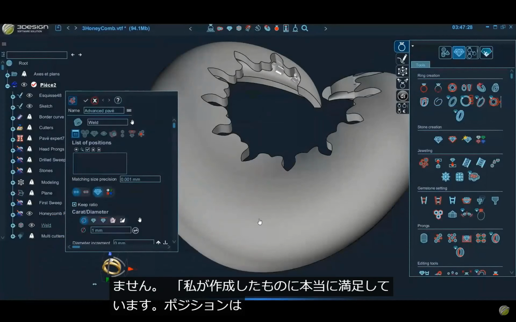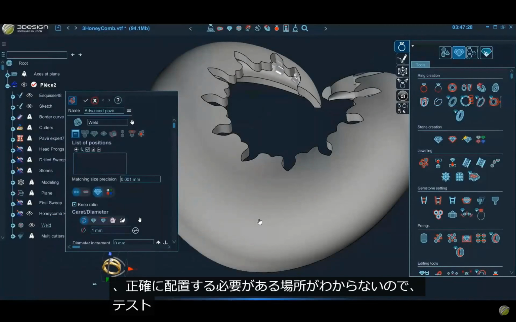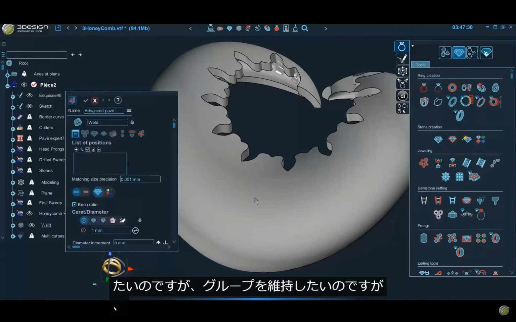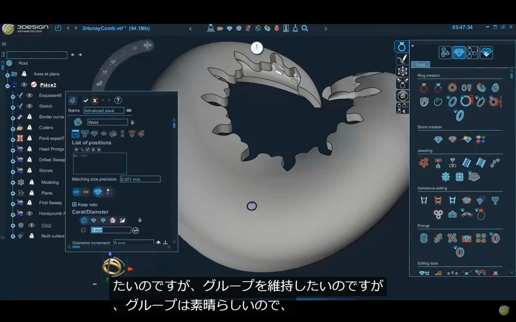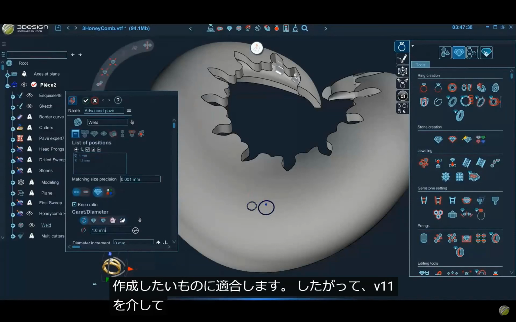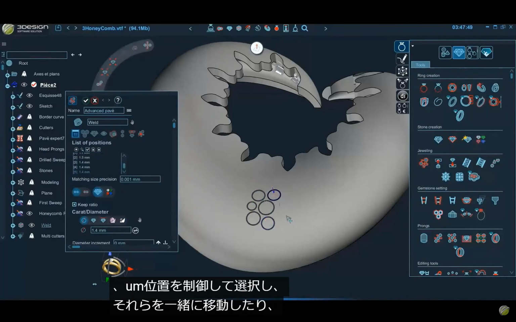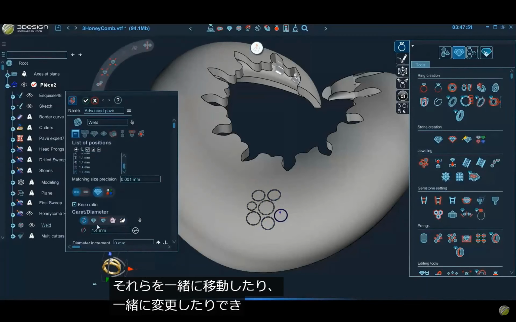The positions are perfect, but I don't know where exactly I have to position them. So I want to test, but I want to keep my group because the group is nice. It fits what I want to create. So through the V11, you can create the pavé, and you can select the positions with control now, and you can move them together, or you can modify them together.